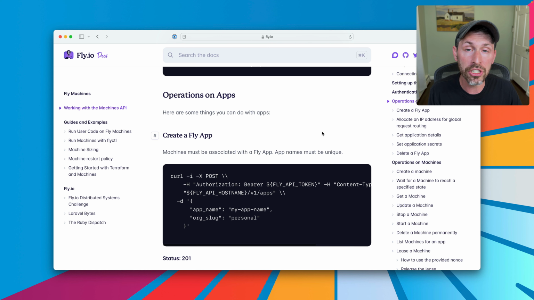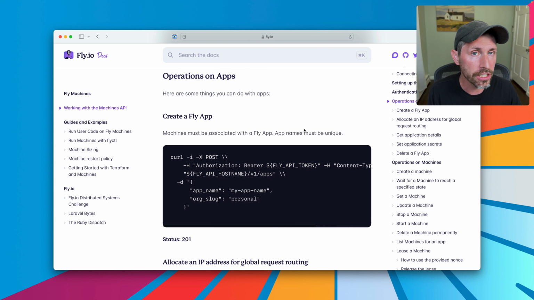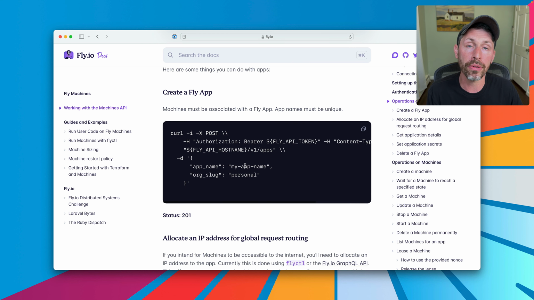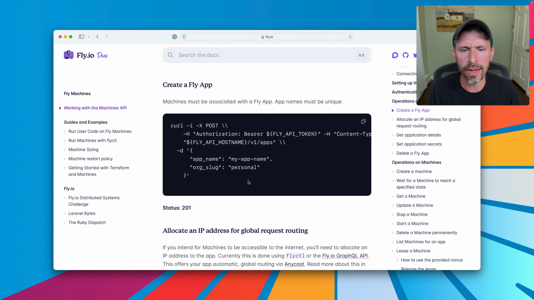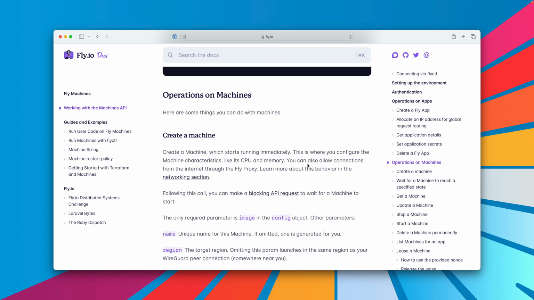We can do operations on an app. So before you can create machines, you need an app into which to create those virtual machines. So you can just do a call to create or destroy, or whatever, an app here. An app is just like a namespace you're adding machines into, right? It's just a shell. More interestingly is the operations on a machine.